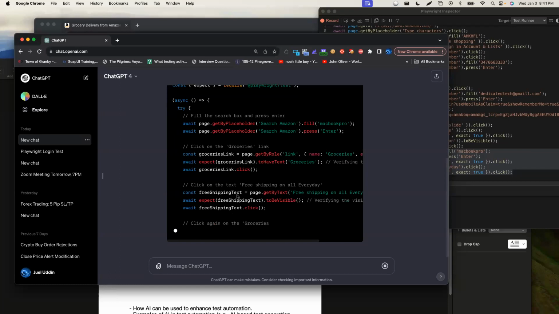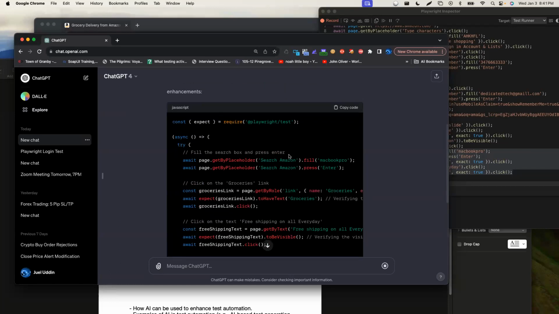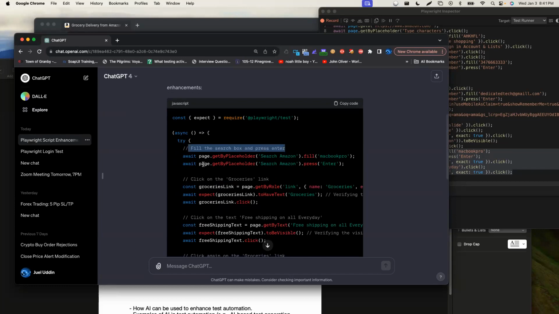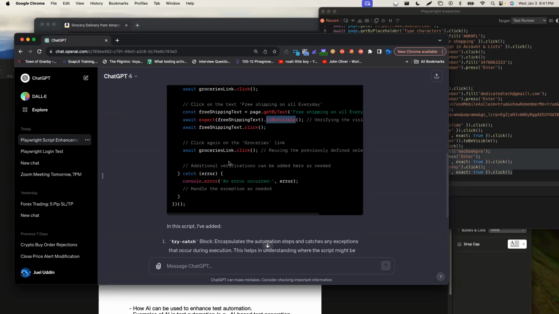Okay, so it took 3 or 4 lines of code and it gave you an answer. This is the proper test case, by the way. It says first it's going to fill out information, second it's going to click on grocery. It even gives you comments; these are comments, this is not code, this is code. Then it says, I'm going to verify if this exists, to be visible, and then it clicks on groceries. And if there is any error, it will also report it. Error handling.